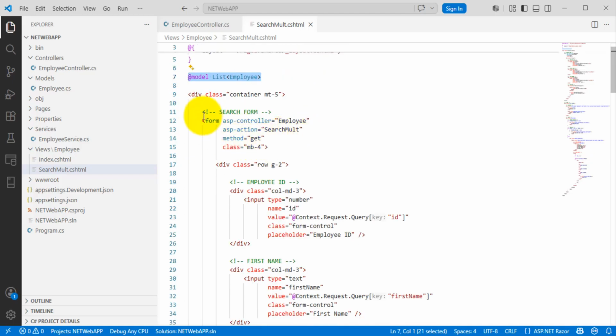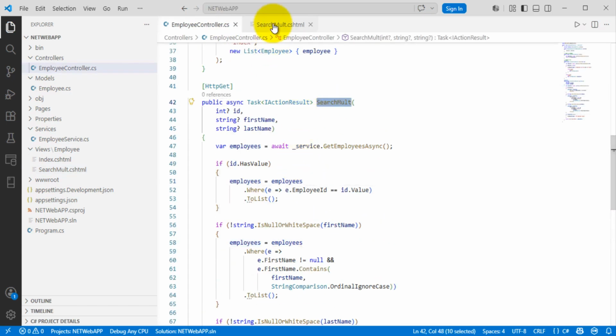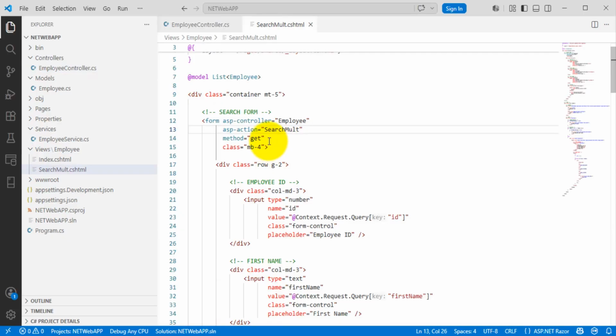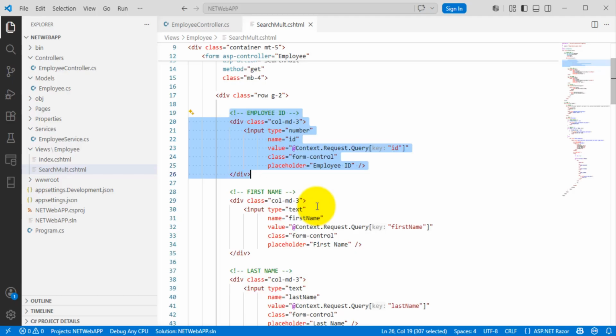These are the search form I'm using, and the asp-action is SearchMult, because the MVC action method I'm using is SearchMult, so I'm calling that asp-action here. The method is get. In the div class I'm using three fields. One is the div for employee ID, which is passed as a request query string parameter.